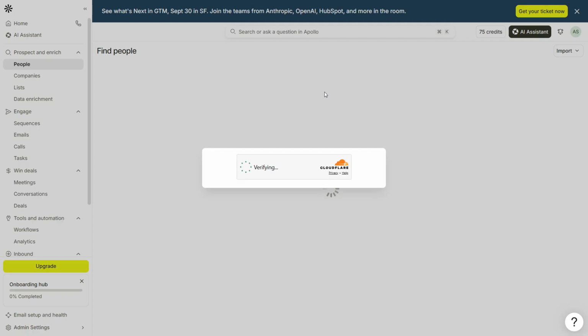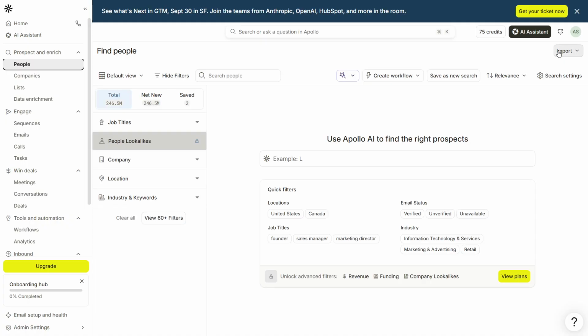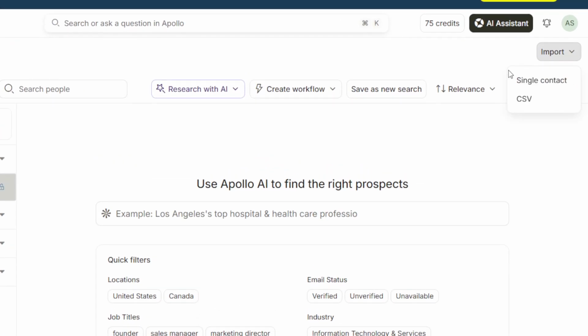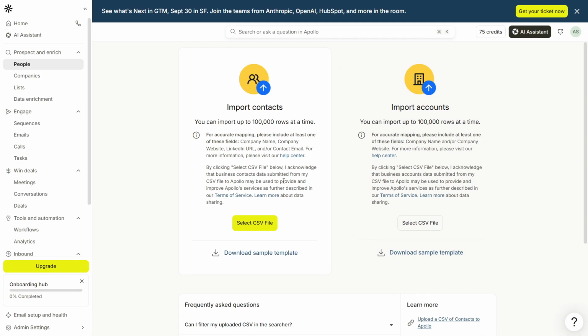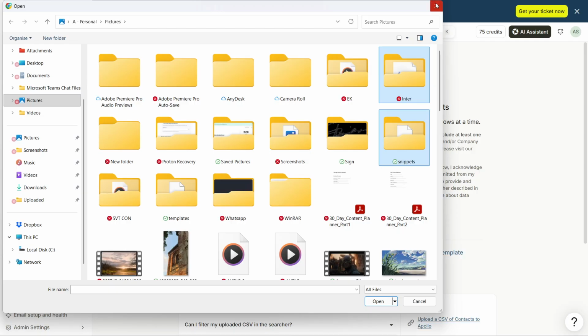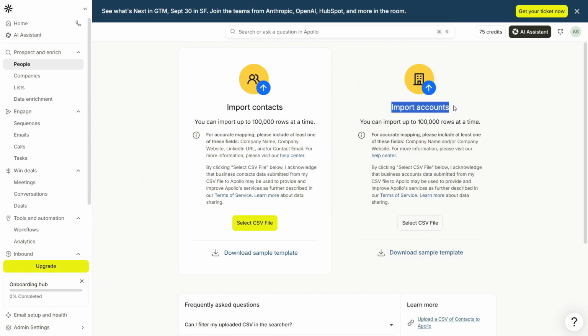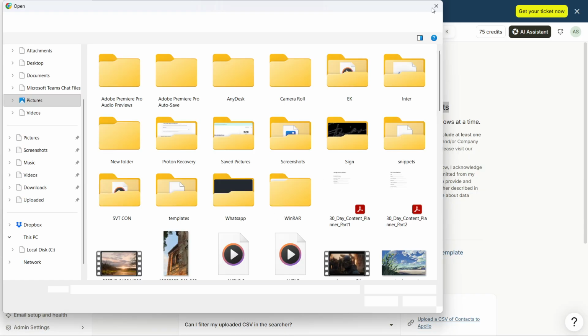In the top right corner of the People page, click Import, then choose CSV. This opens Apollo's CSV import workflow, where you can add either individual contacts or company account records from a spreadsheet. You'll now see options to import contacts or import accounts. Choose the option that matches the type of list you're uploading, then click Select CSV File.